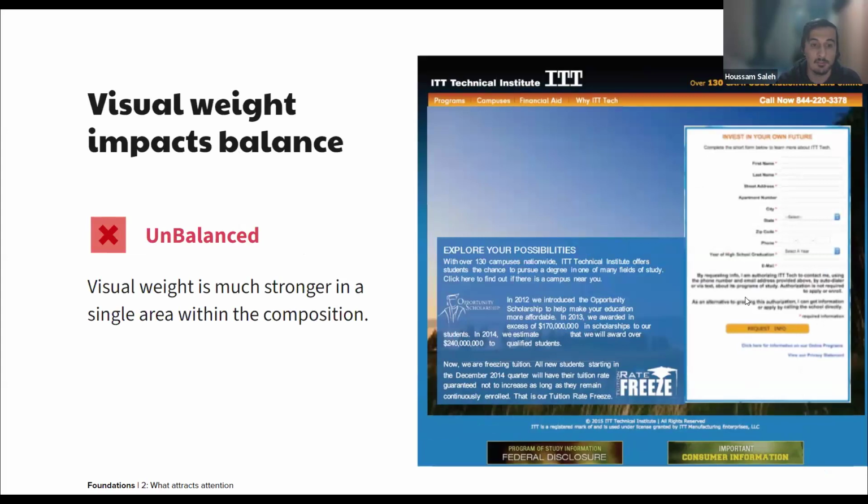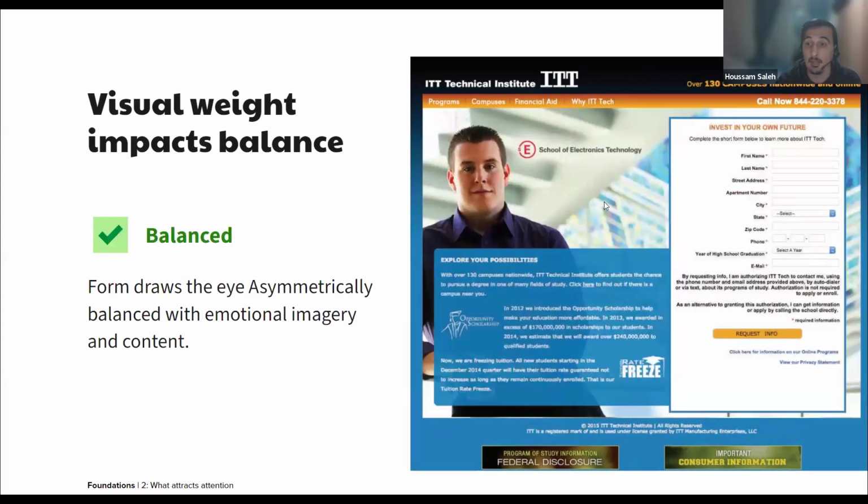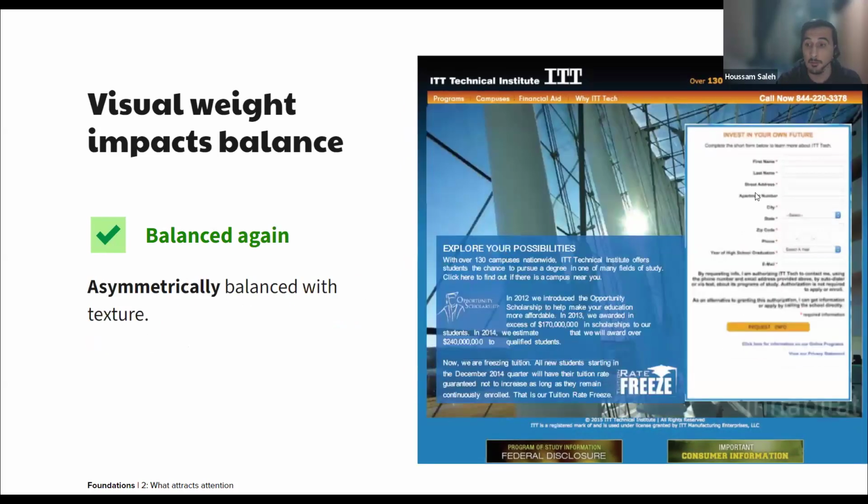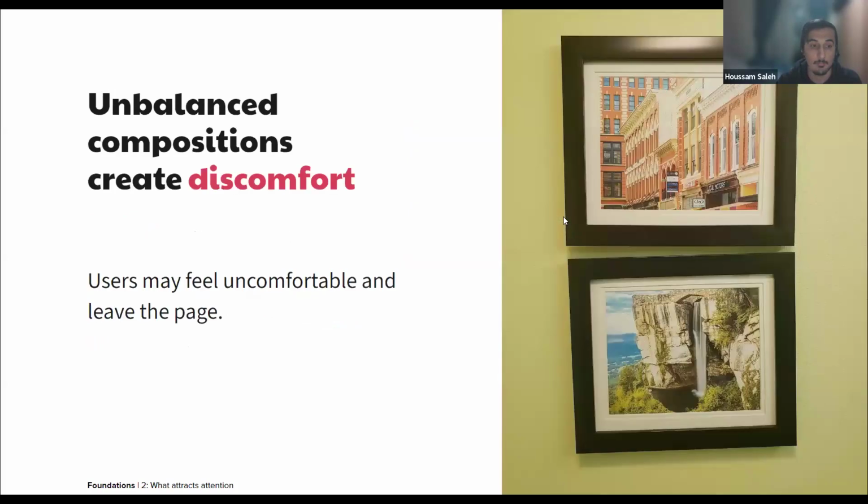the visual weight is much stronger in a single area within the composition. This is again a balanced layout. So the form draws the eye, asymmetrically balanced with emotional imagery and content. Now the form is asymmetrically balanced with the human image. And this is another example where the form is asymmetrically balanced with the texture of the image. Again, unbalanced compositions create discomfort and users may feel uncomfortable and leave the page.